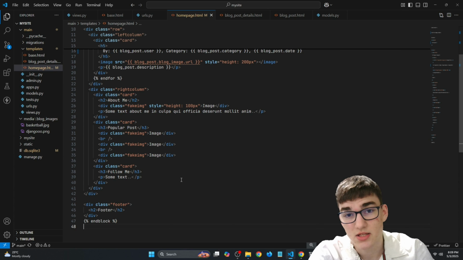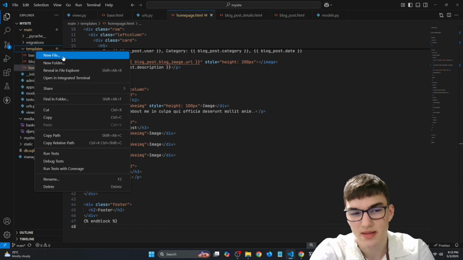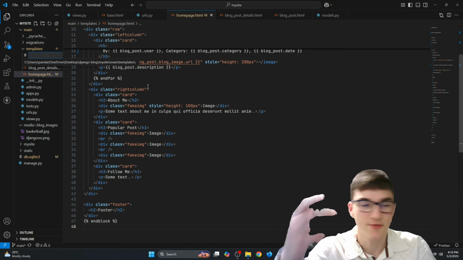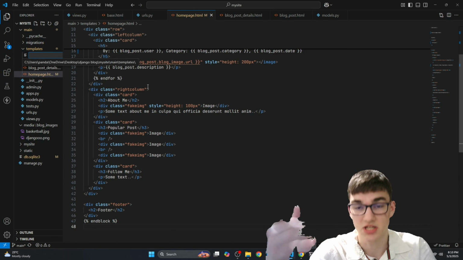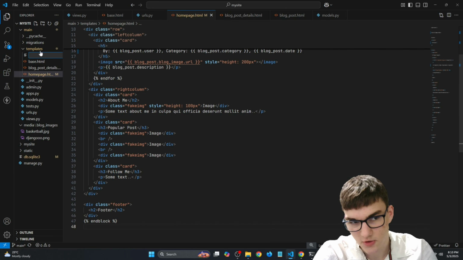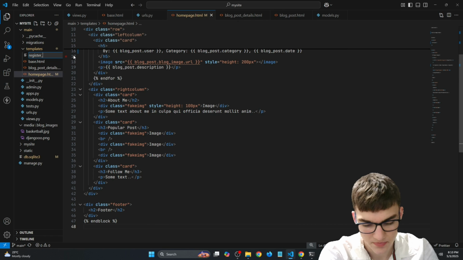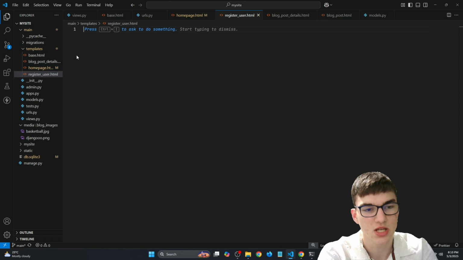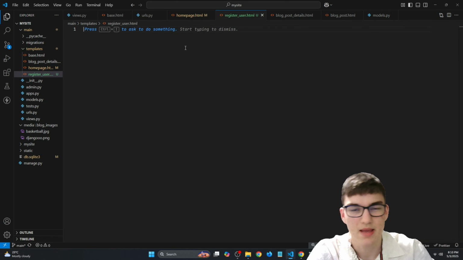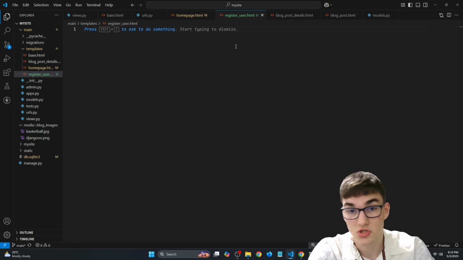Alright, so to create that ability to register, log in and log out users, we first of all need to create an HTML template so we can actually make that front end so the users can actually type stuff in those forms. So inside of our templates folder right here, let's create a new file called register_users.html.